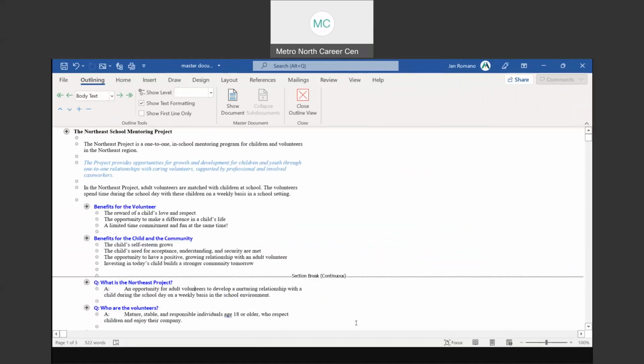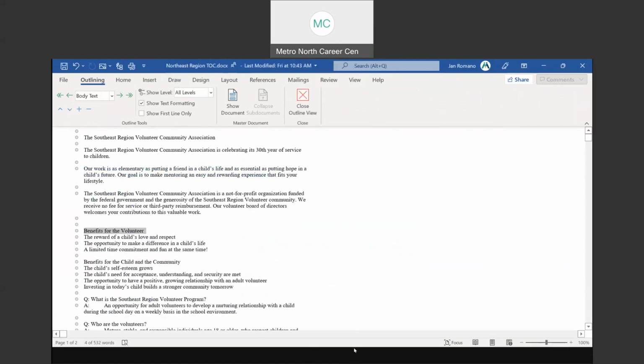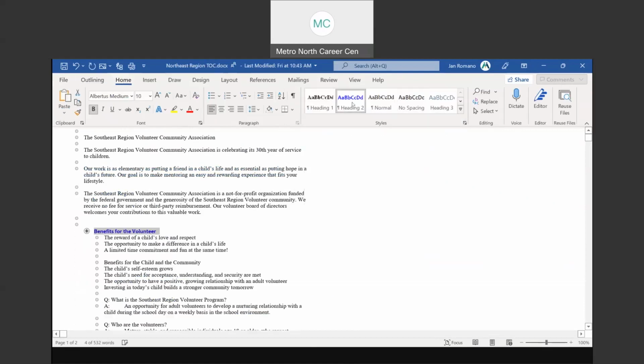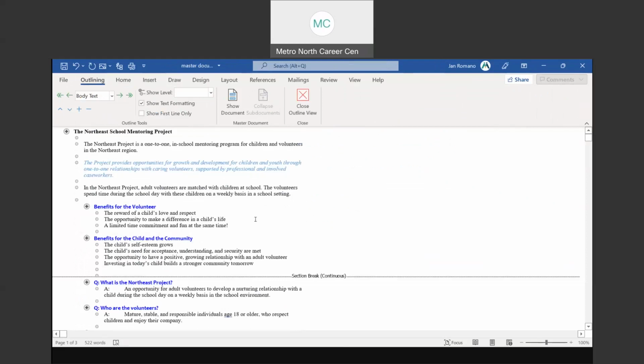So again, typically you would start a document. You wouldn't typically go into outline view first, because this document would be pretty plain, but you can go to home and apply a style while you're in outline view. So it still is doable, and notice you'll get these plus signs, you'll get indents. So I'm going to go to a document that already has it done as we were working on this with styles. And I want you to notice this plus sign here beside benefits for the volunteer.